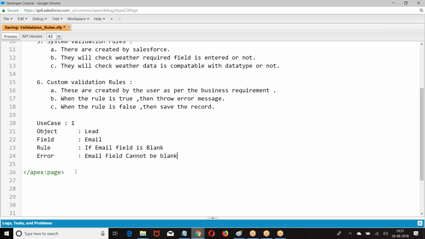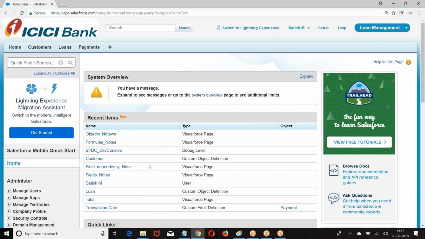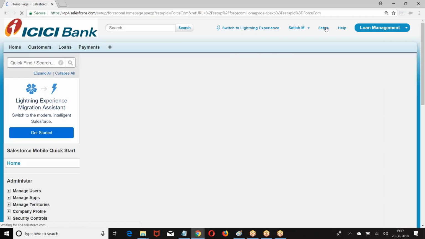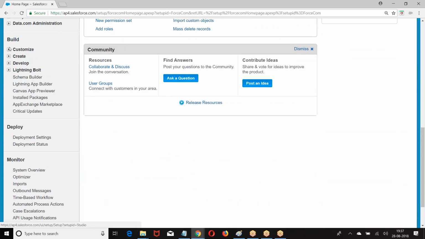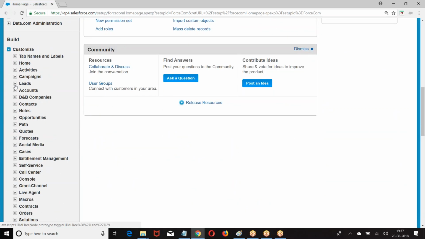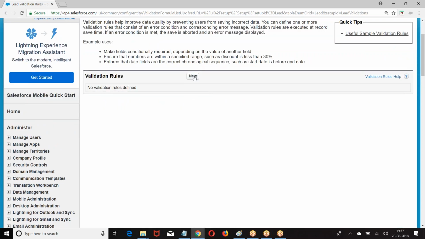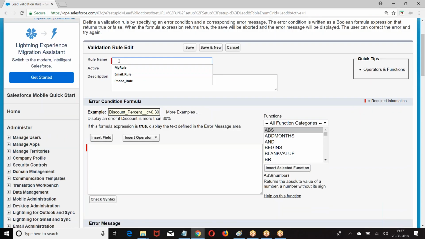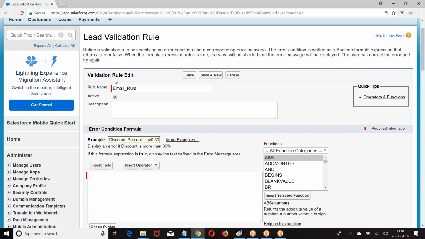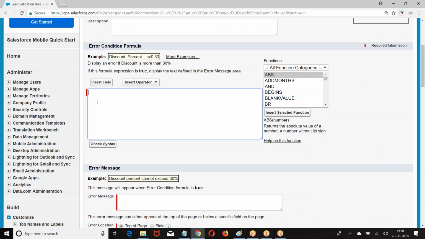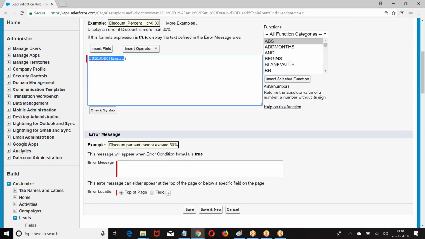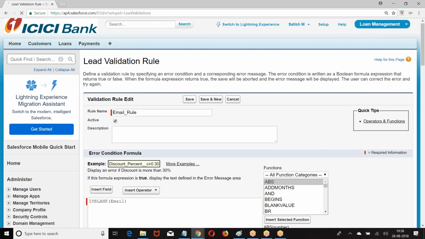So go back to this. Setup, Build, Customize, Lead, Validation. Email rule. I just told you, email rule. What is the rule? Is blank. If the email is blank, check the syntax.